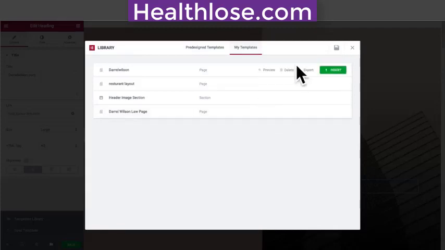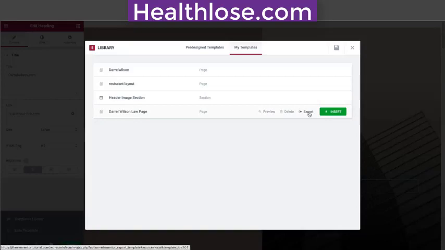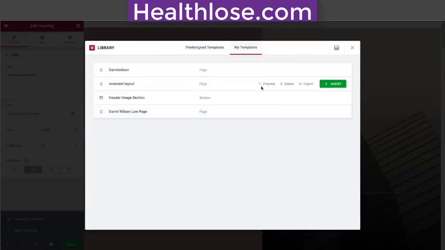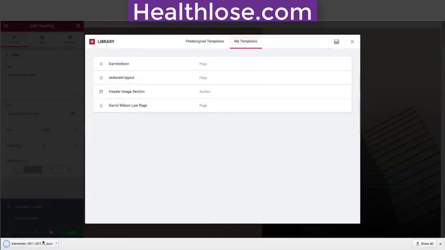Okay, so I have these two sections right here. Now, you see how it says Export. Let's say you want to take this same exact page and export it to maybe a different website. So I'm going to click on Export and click on Leave. Now you can see on the bottom left that I have a .json file. Basically, all of that stuff that I just put is in that file.